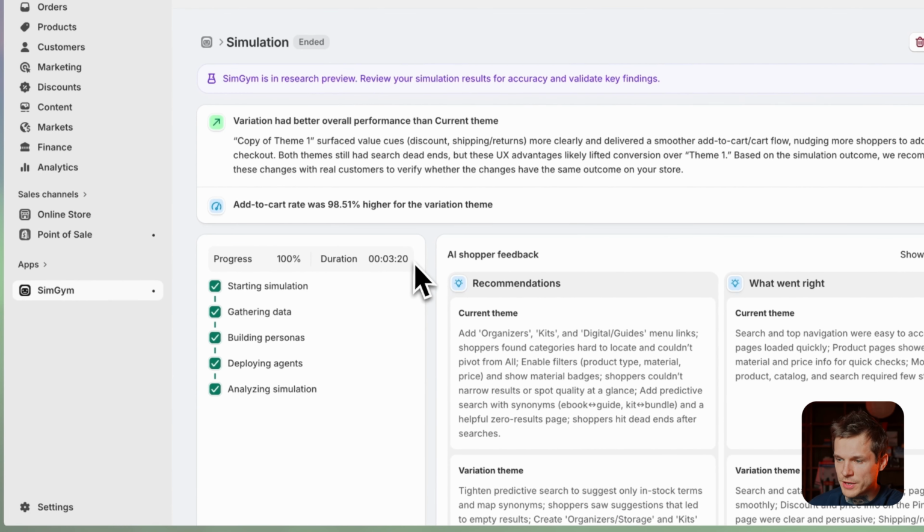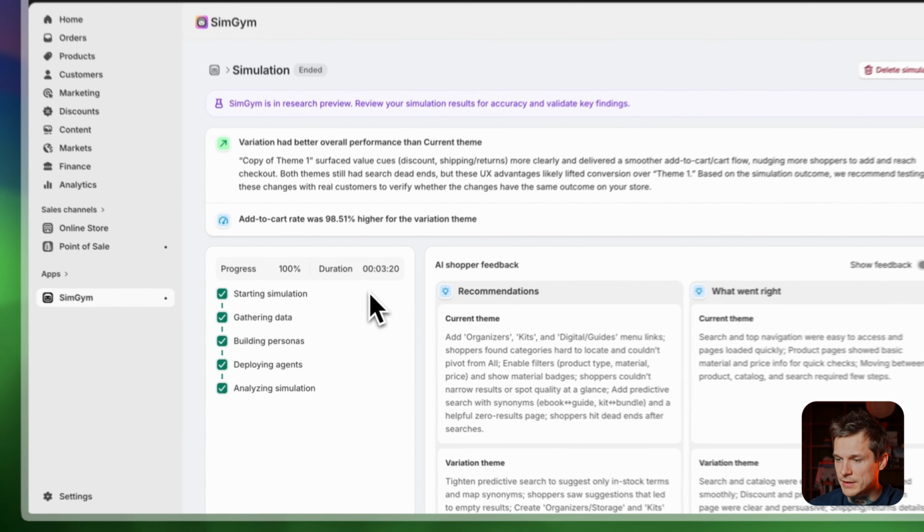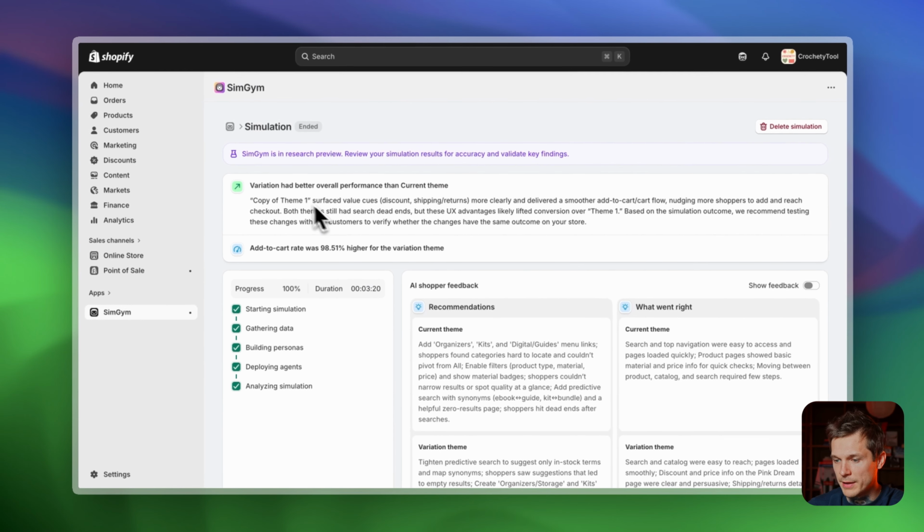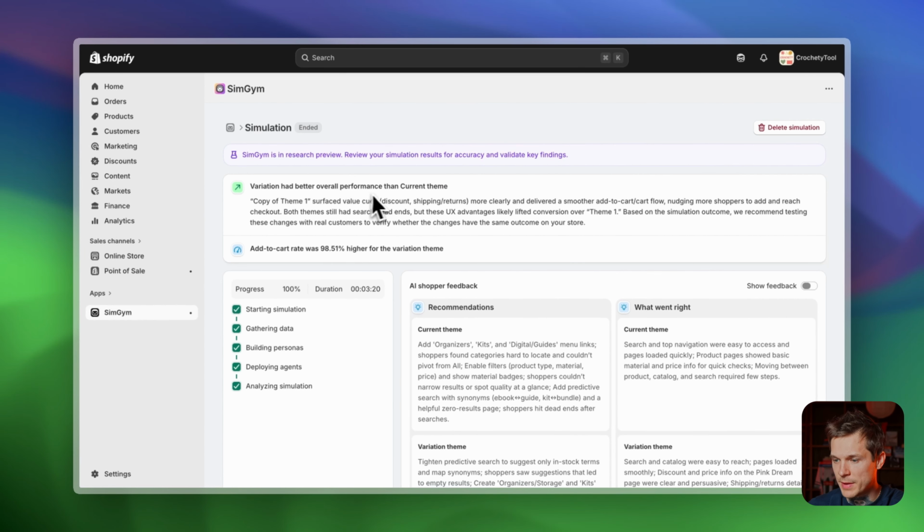Alright, the simulation finished in under 4 minutes. Makes sense for a simple one-page store. And interestingly, the variation theme actually performed better. Technically, the variation shows almost a 98% higher add to cart rate, but that doesn't mean much here. These are identical themes. I just duplicated it to run the test. The difference is noise, not a real signal. This is actually something a lot of people may misread and think they found a winning variation.